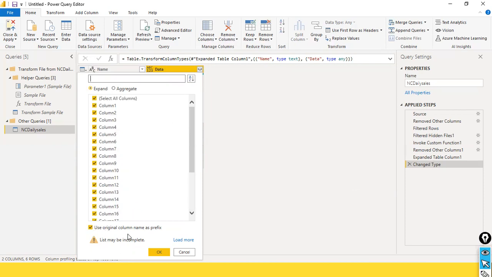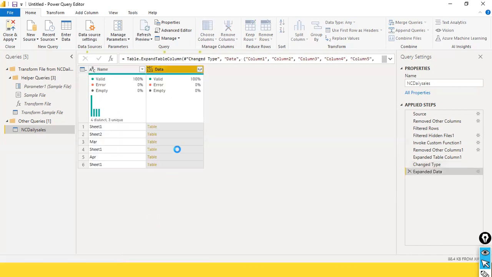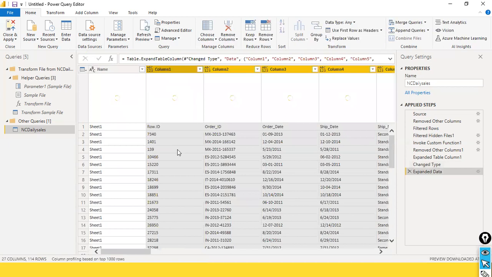And then you have an option which got enabled by default: use original columns as prefix. In this case, what will happen is if you hit this OK button, the original column name will get prefixed. For example, you have order date dot column one, row ID dot column two. We don't want that to happen. I'm going to unselect it and I'm going to hit OK. And let's see what happens.